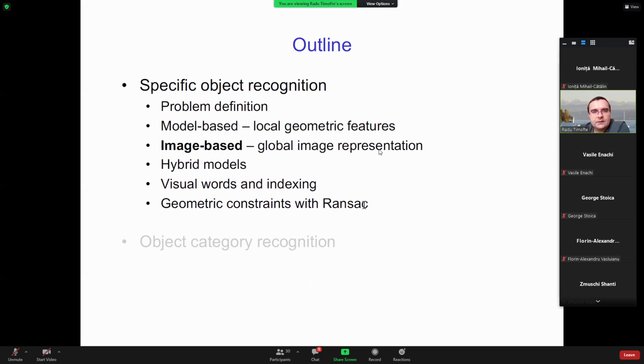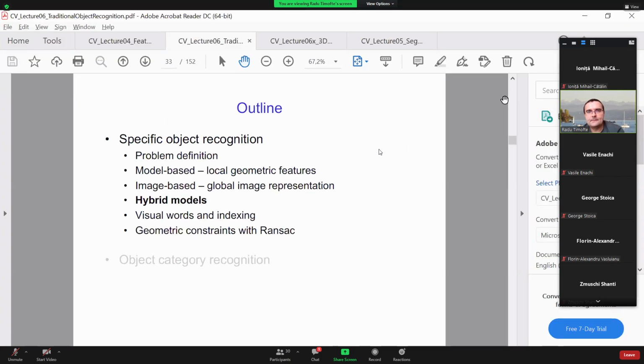So this is about image-based and model-based specific object recognition. And next will be hybrid models. But I think that we should stop here. Already the time is flying, and we'll continue next time with this.